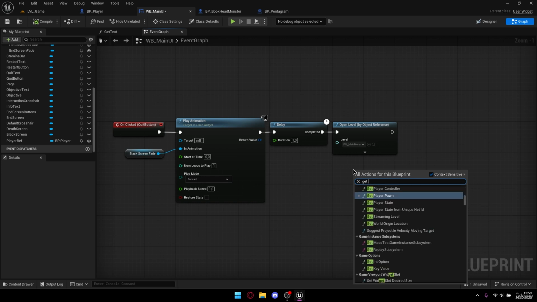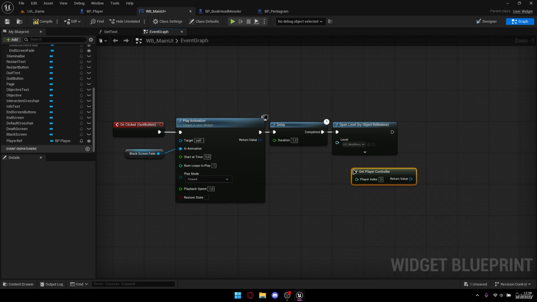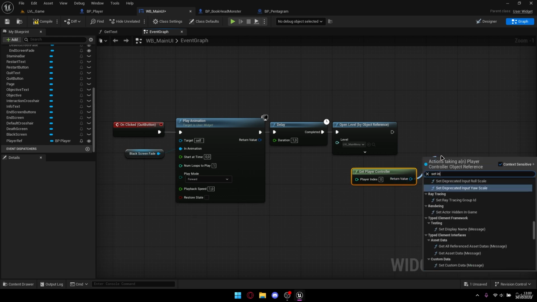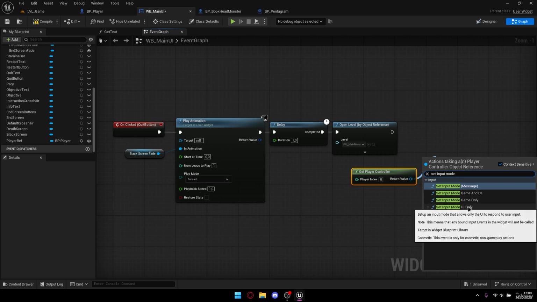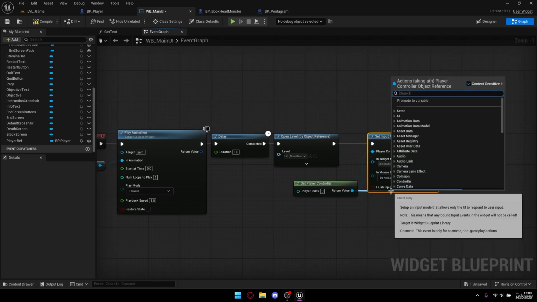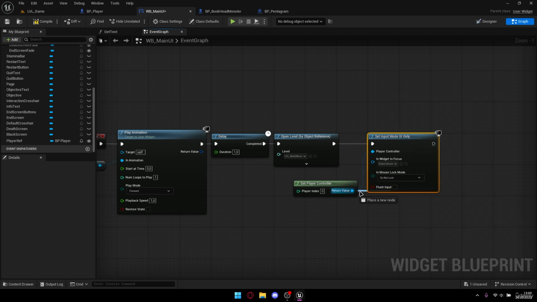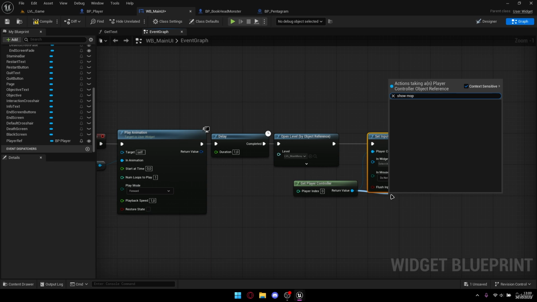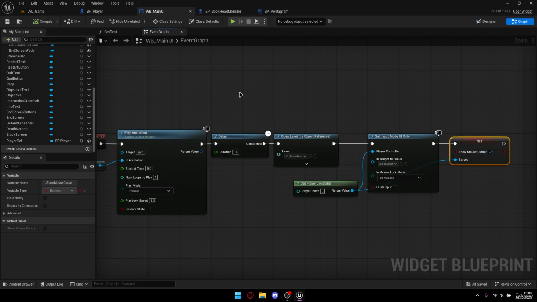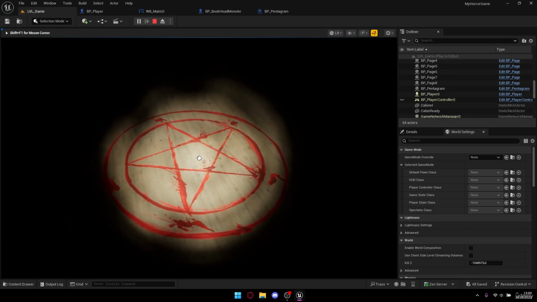So here we can also get player controller, and we can also just set input mode, set input mode UI only, because this is all we need for our main menu. And of course, show mouse cursor. All right, and let's set it to true. Compile and save. Now we can test things out.